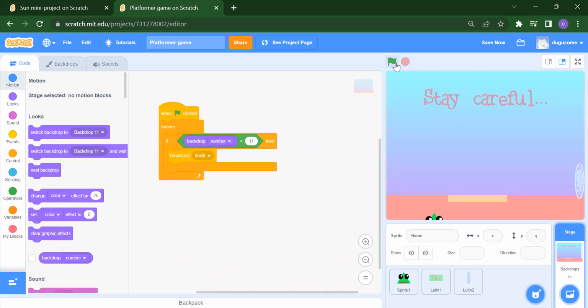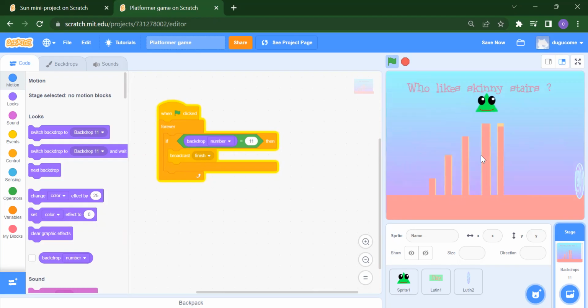So let's start. We first have to click on play. This is very easy. You just need to press your up arrow, right arrow, and left arrow if you want to move. Stay careful. You have to go like this. So all this looks like a game, right?